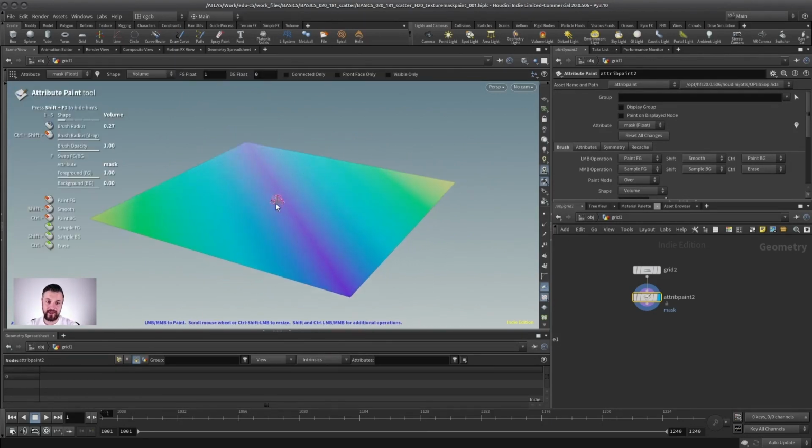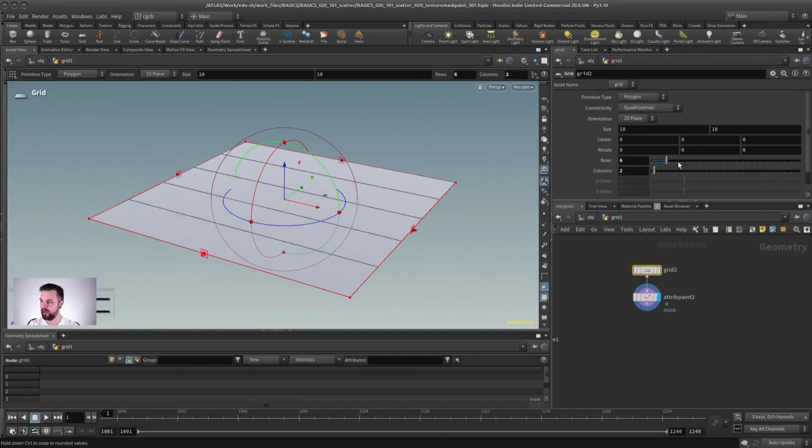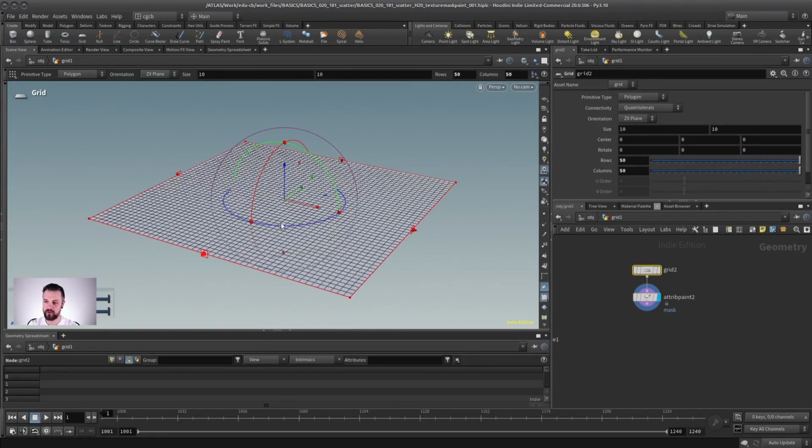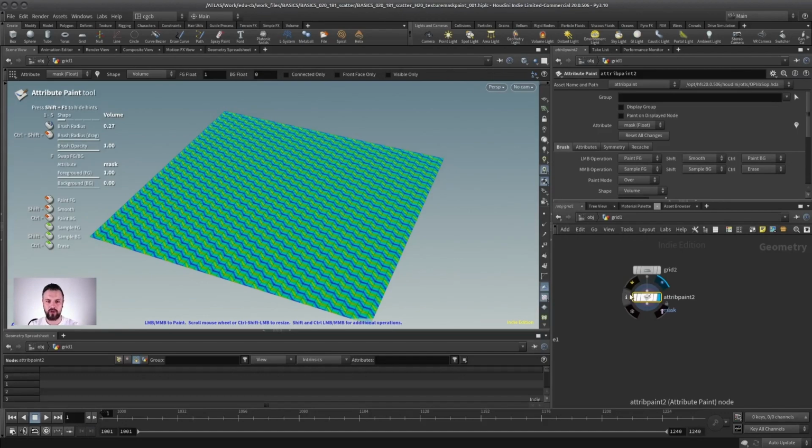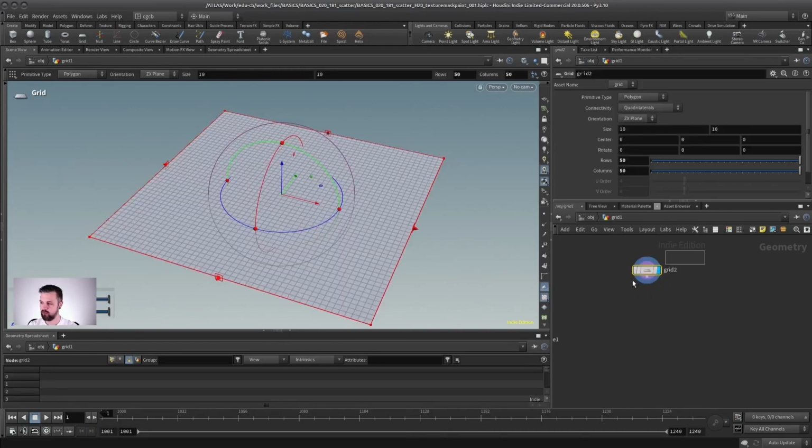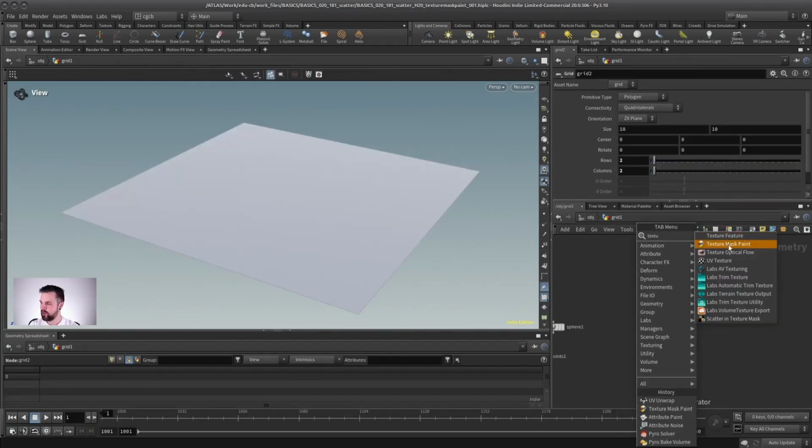In certain cases, that's a problem. When you have complex geometry and so on, you don't always want to subdivide your geometry massively only so that you can paint an attribute. This is quite important, for example, for the fur or the feather system. And this is why Side Effects introduced a new system called texture mask paint.